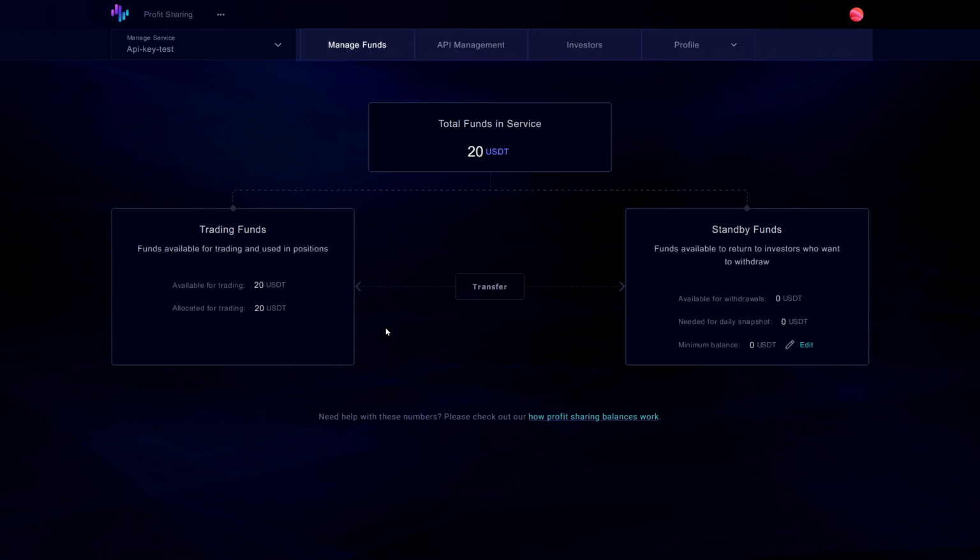You can generate an API key for that service and perform trades with the use of capital on the Trading Funds account. Only those funds are used to calculate the margin on futures markets.